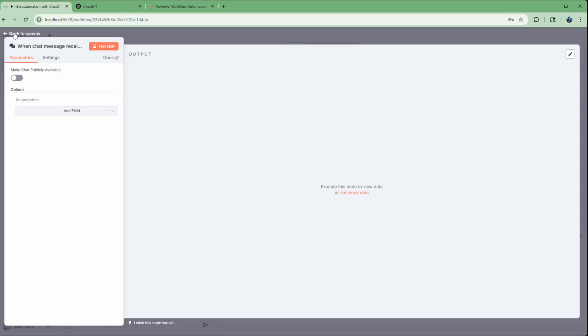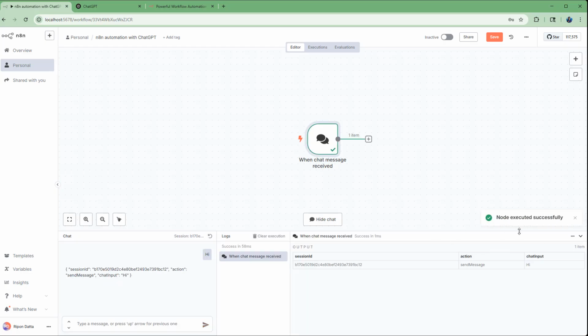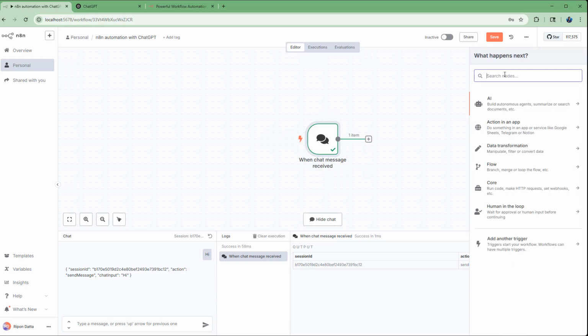Okay, back to the canvas, we can give it a test. Hi. Not executed successfully, and it got the chat input hi, which is fine, and it has nothing to do after that, right? That's why no response. Now let's add an AI agent.